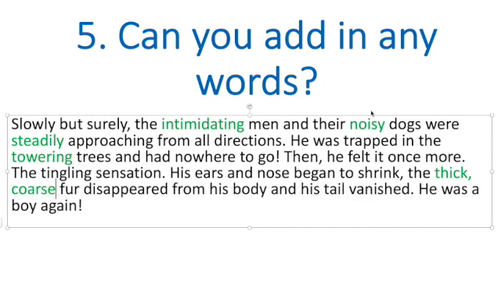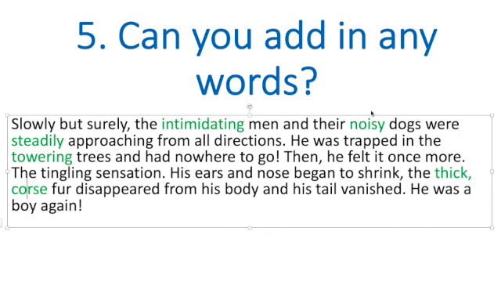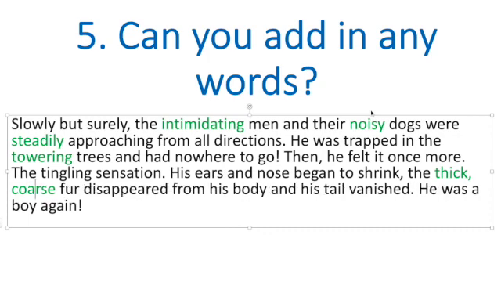Coarse with an A is like thick and not soft fur. Like a doormat is very coarse. When it's spelt with a U like that, it's like a lesson, a course in French at college or a course in woodwork or something. But with an A, coarse fur disappeared from his body and his tail vanished. He was a boy once again.